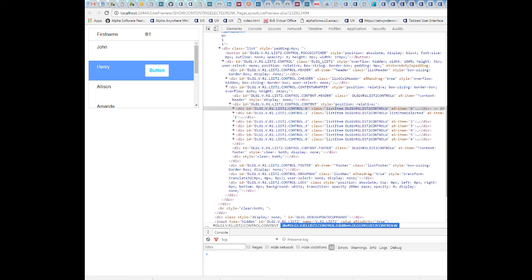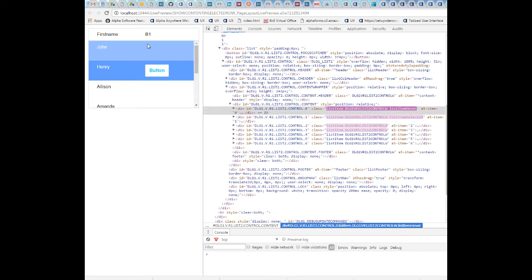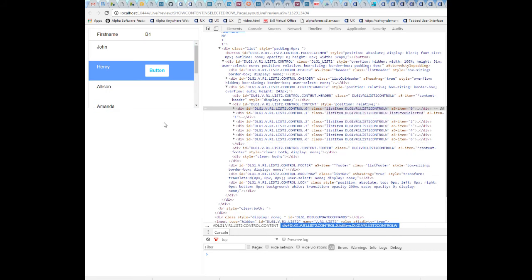In this video we'll show how you can create a list control that has content in each row of the list that is dynamically shown or hidden depending on whether the row has focus. So you can see here that the button in the row that has focus is visible, but in all the other rows the button is not currently visible.